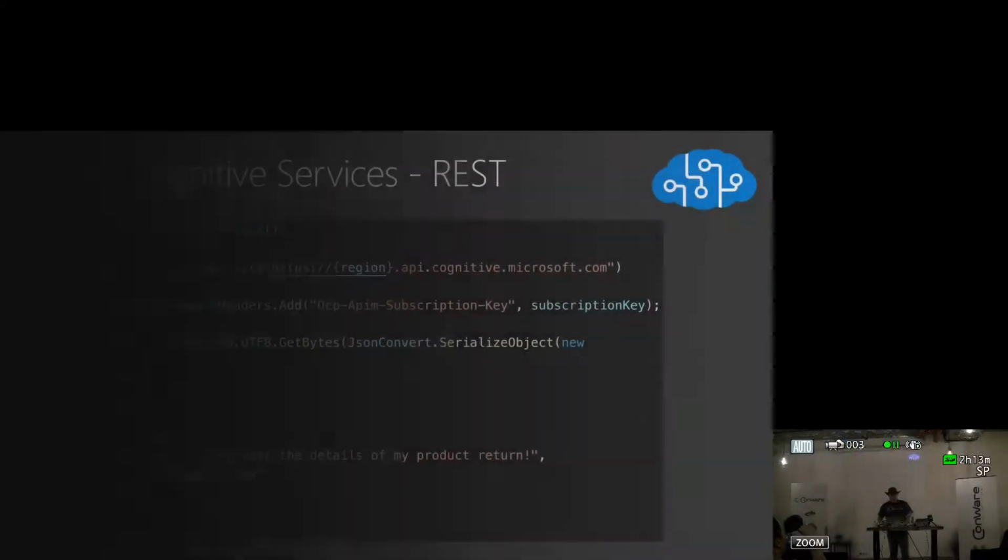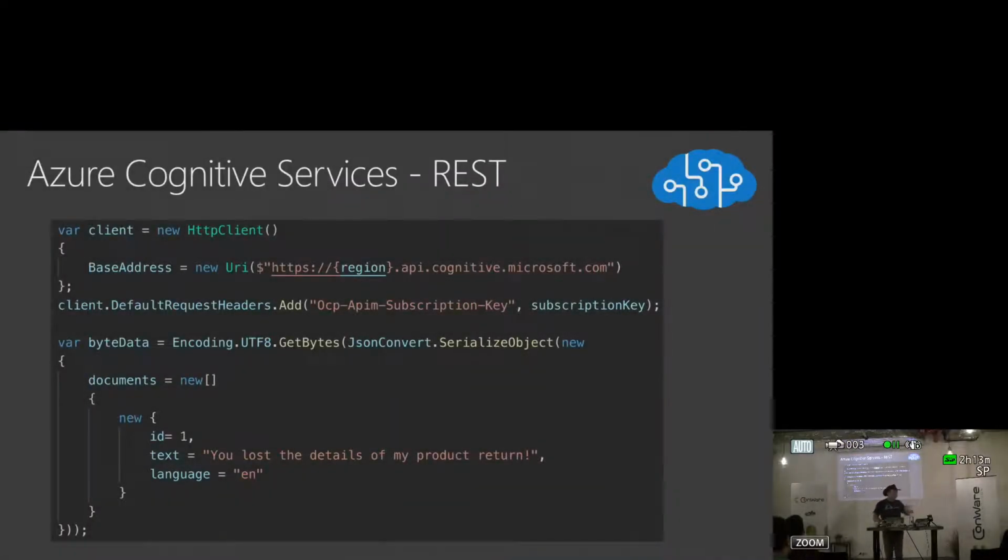The way it works, and by the way, the code is on GitHub, so at the end I'll give you the repo if you want to check it out, is that you can always do things in two different manners. Like I told you, you have REST APIs or you have the SDK. For REST, in .NET, what we will do is build an HTTP client, and we give it the base address, which is the endpoint where it's running, which is always using a region.